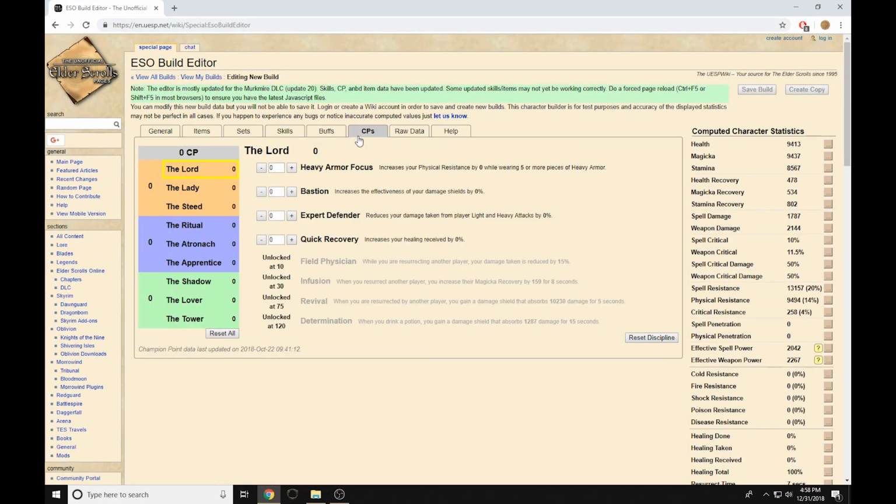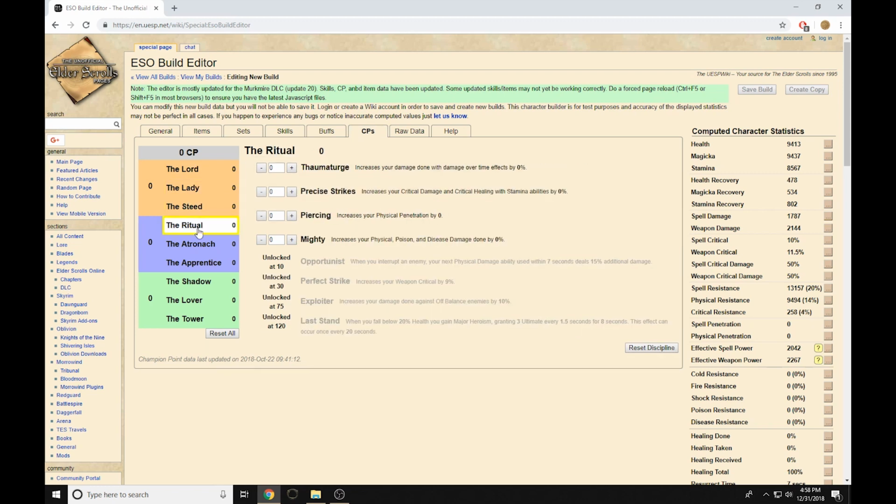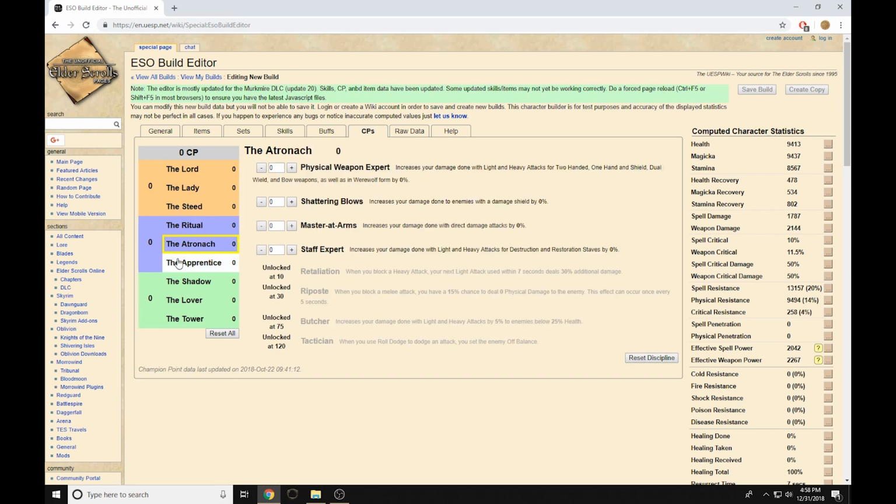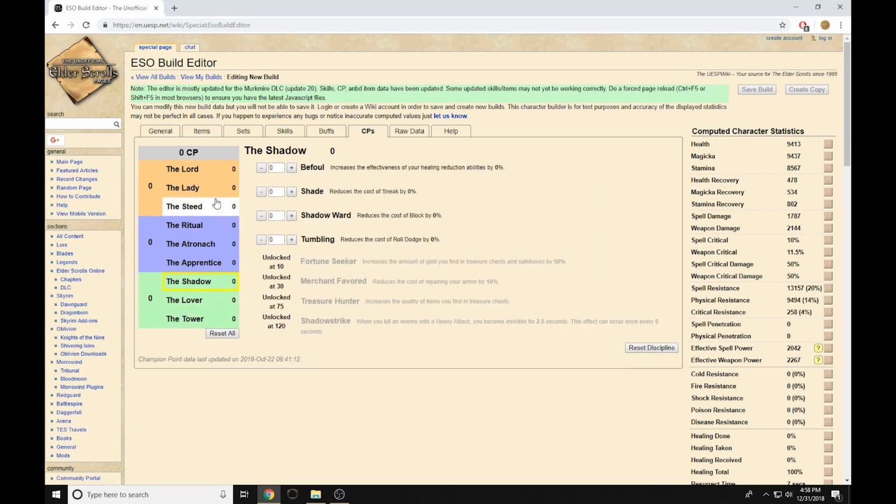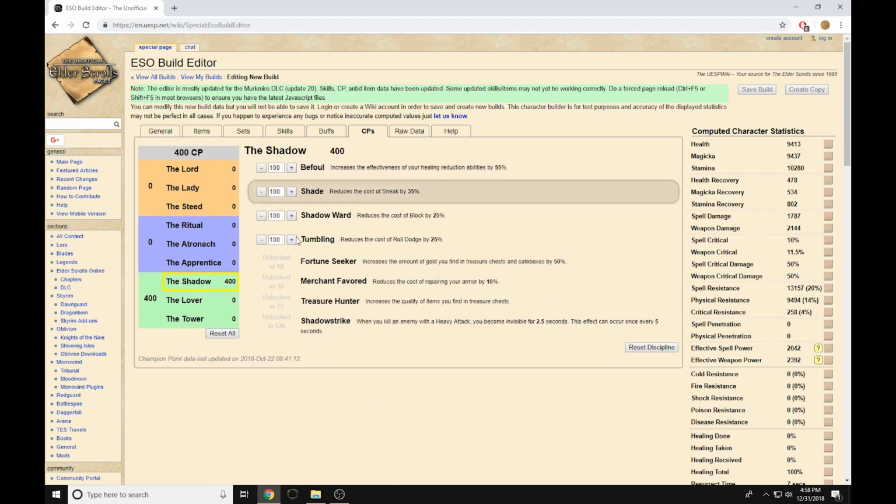The next page we have is the champion point page. Now this page here is an exact copy of your champion points from in-game, just like our skill tree. You can set all your CP here. The one thing about this page though is that it does not limit you. You can essentially spend all of your CP if you want here.